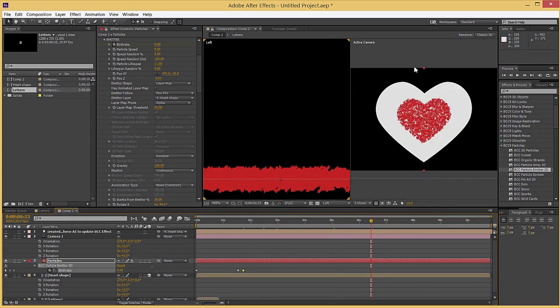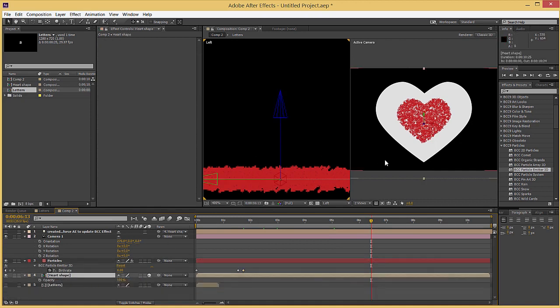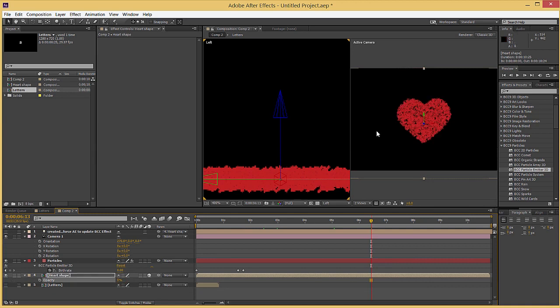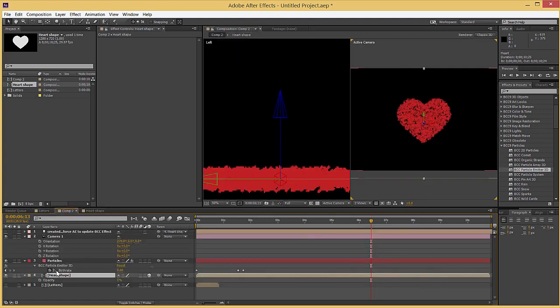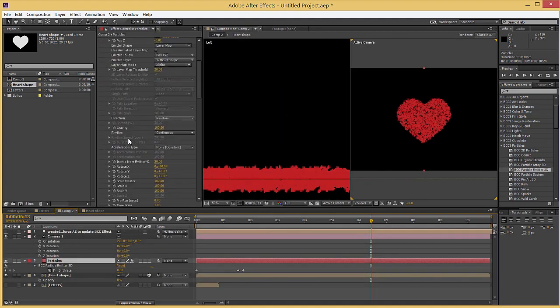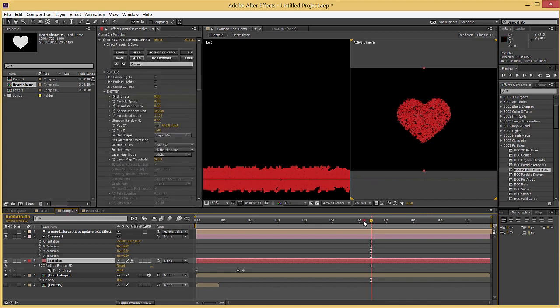Looks good. Keep in mind the actual framing of your video here. If I turn down the opacity there, I can see how big the heart will be, and that's pretty good. I can always come back into the heart shape and increase the size here if I want, or I can increase the particle emitter, but I'm going to leave it at this for now. I think it'll work well with our scene.